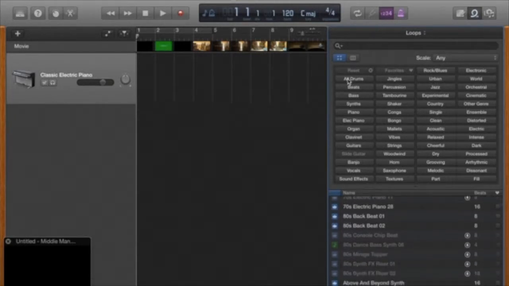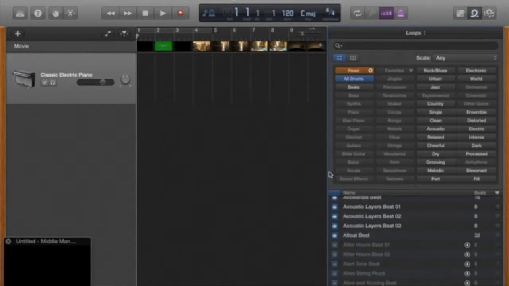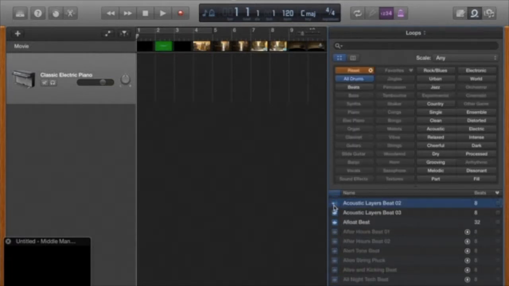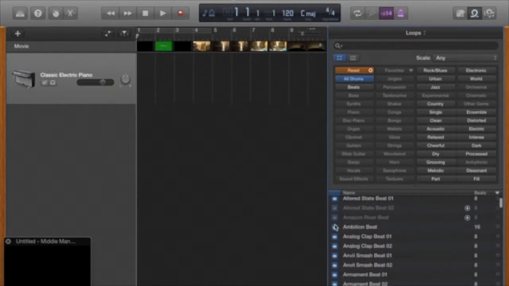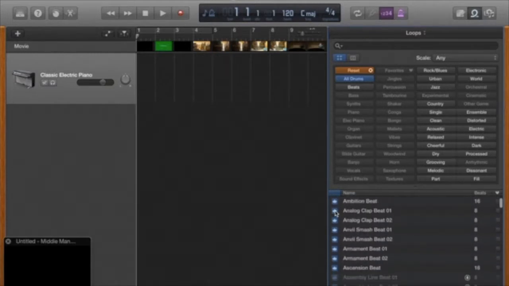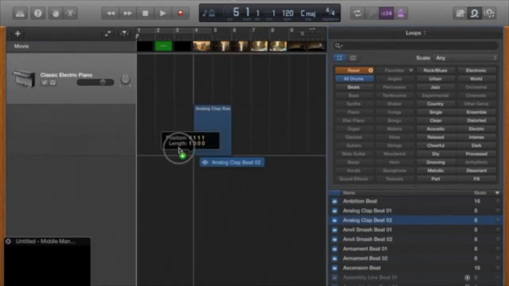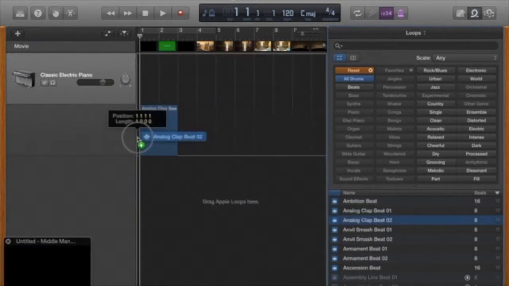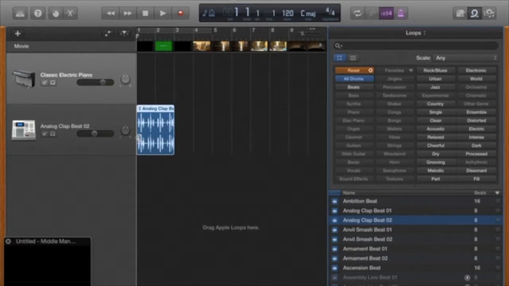So just to show you an example, I'm going to click on the drums, and you can actually hear the examples of them when we click on the left-hand side of the loops. Once you've found a loop that you like, what you're going to do is you're going to drag it into the session. You're going to drag it into the place that says drag Apple Loops here. This will create a new track for you.